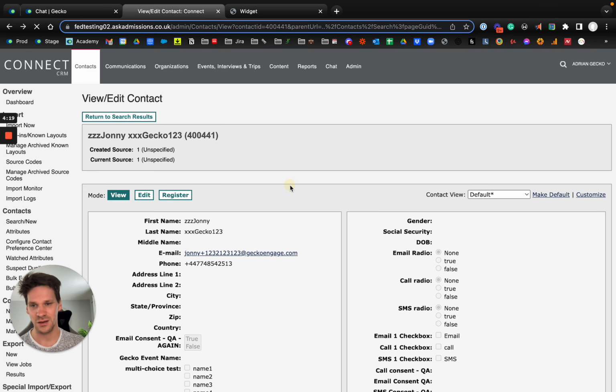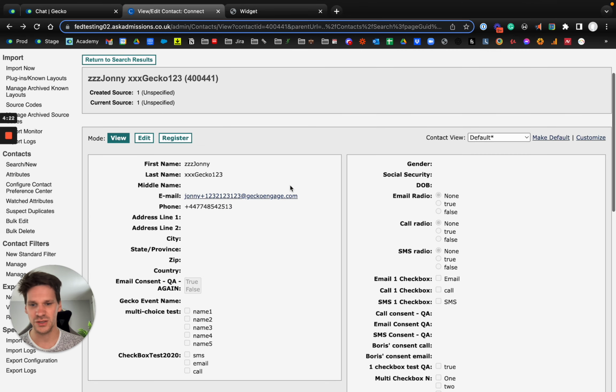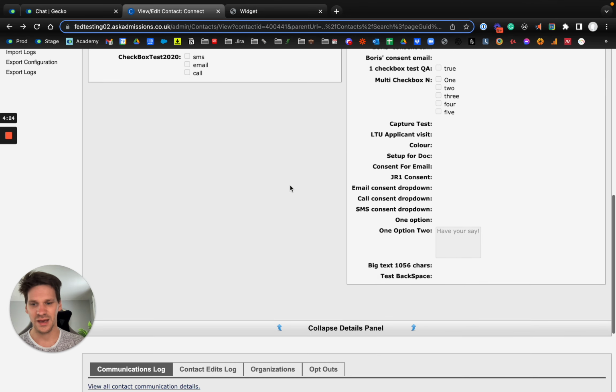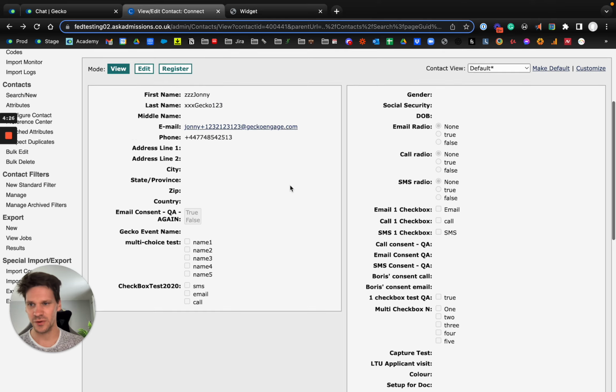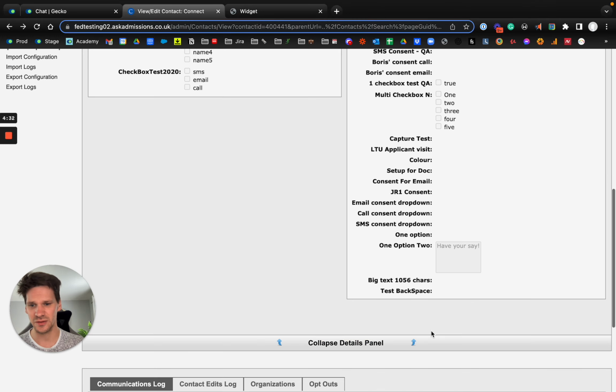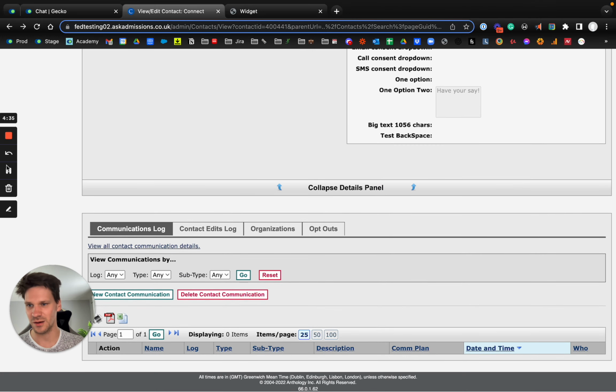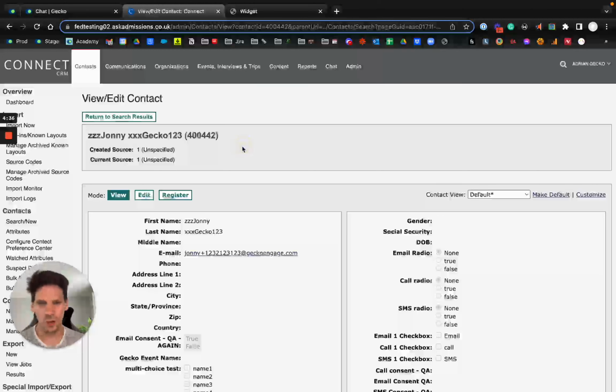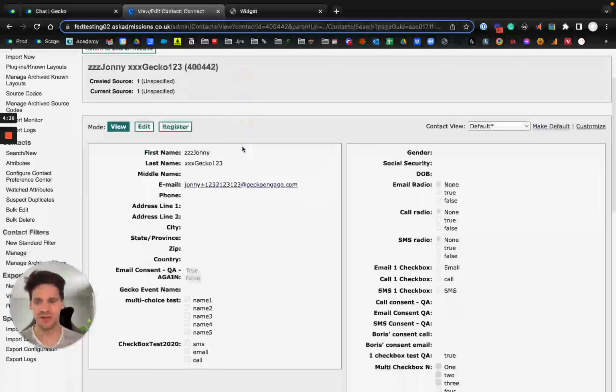So let's actually go in. Let's give this a quick refresh. It can sometimes take a couple of seconds to push through. So I'm going to pause this momentarily, and we should hopefully see in a couple of seconds that these fields have updated, and we should also see something in the communications log. Okay. That has synced over pretty much instantly.